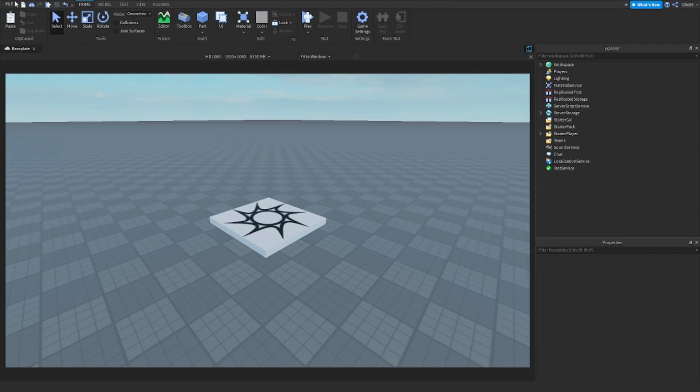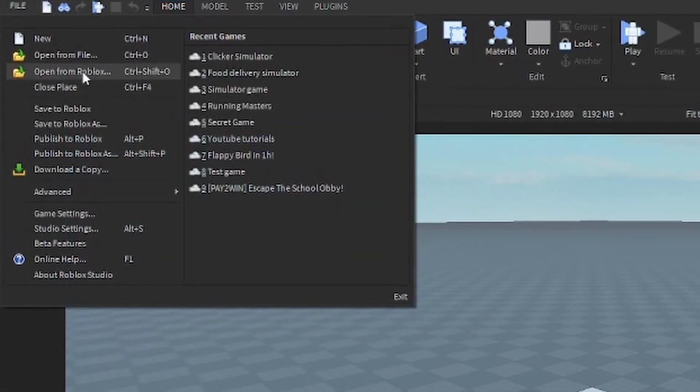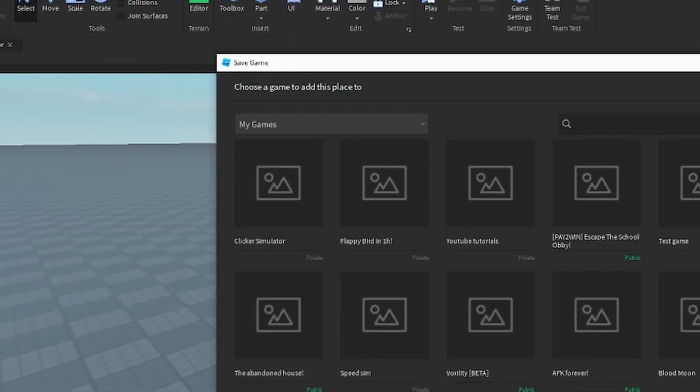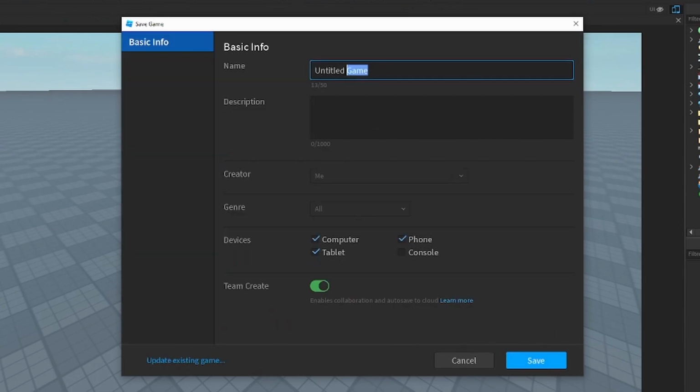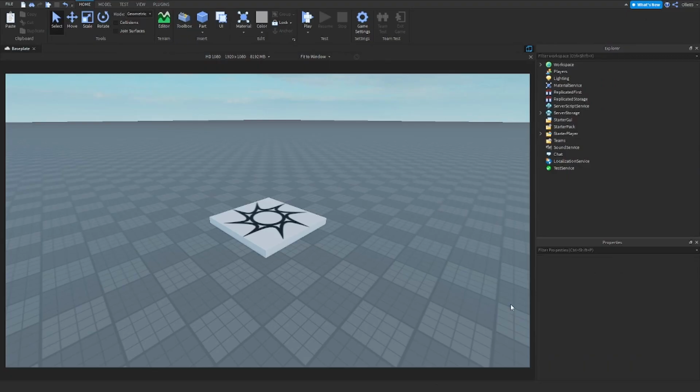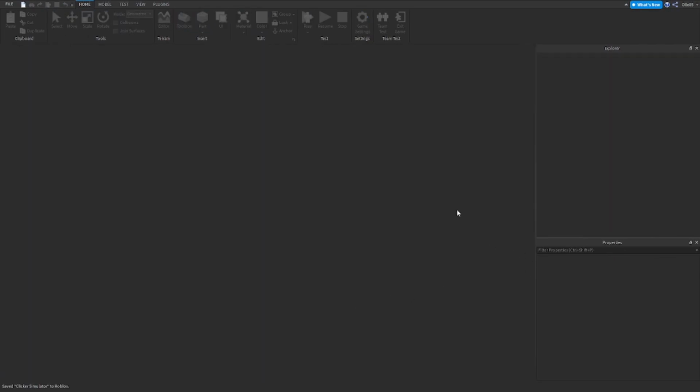And we want to save this game, save to Roblox as, and create, and we want to call this Clicker Simulator, or you can name it whatever you want, and save. So now it's saved.